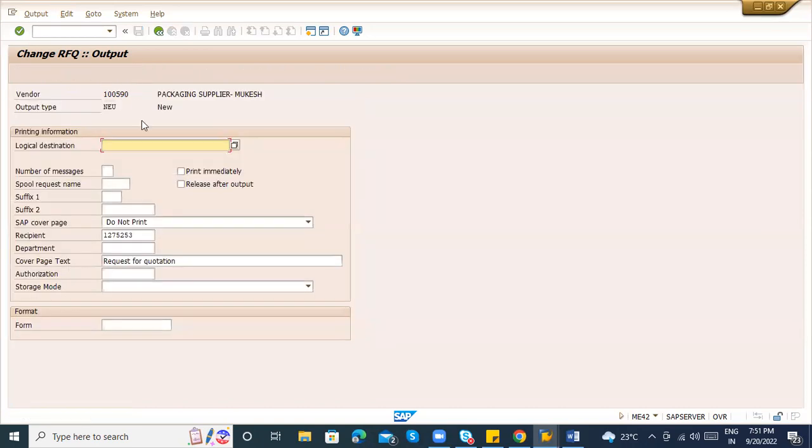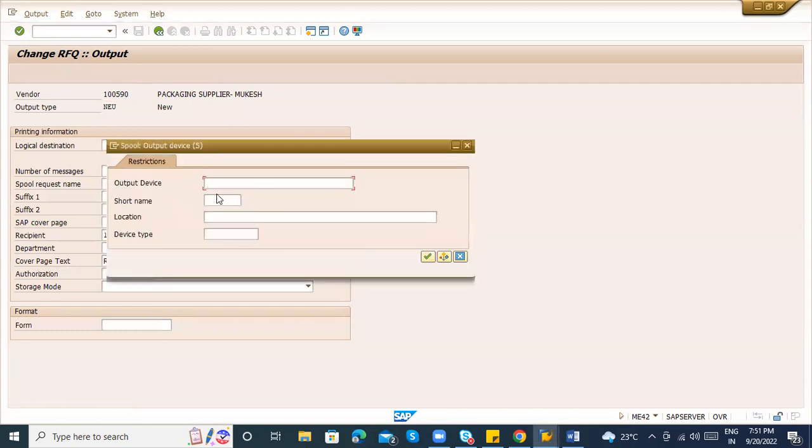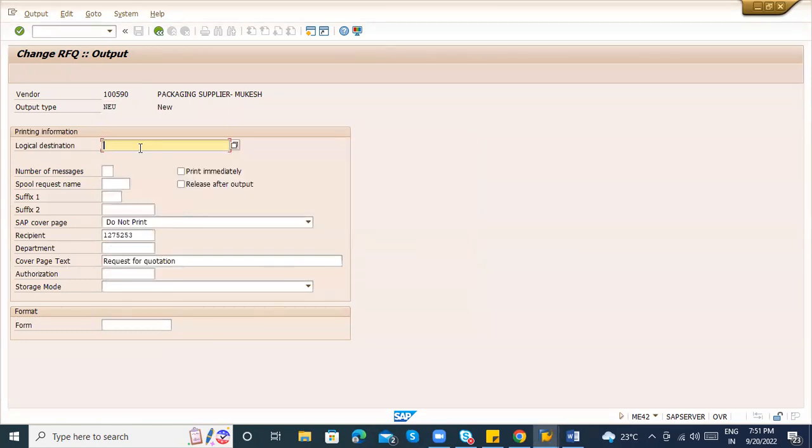Okay, and you can maintain the printer. This is the output device. What is the printer name or printer something? So for testing purposes, you can use LP01 or LOCL. Okay, so I'm going to use LP01.